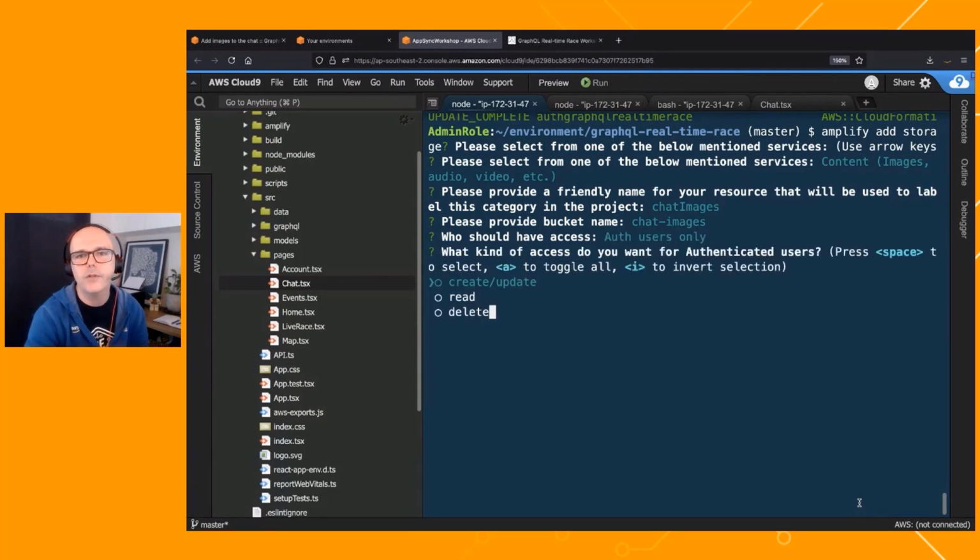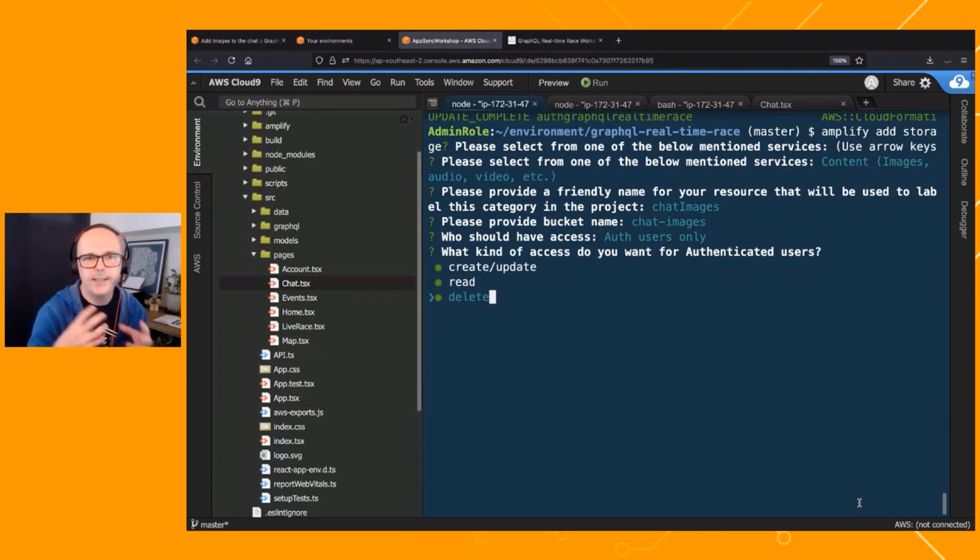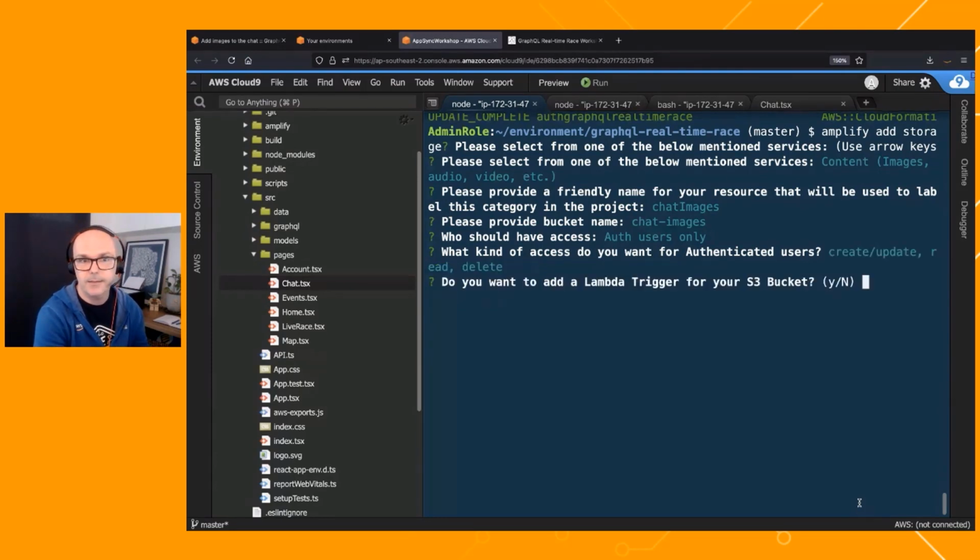What kind of access do you want for authenticated users? So for authenticated users, I want full CRUD access. So they can create images in the chat. That's that. Hit enter. Do you want to have a Lambda trigger for your S3 bucket? Yes, we do.